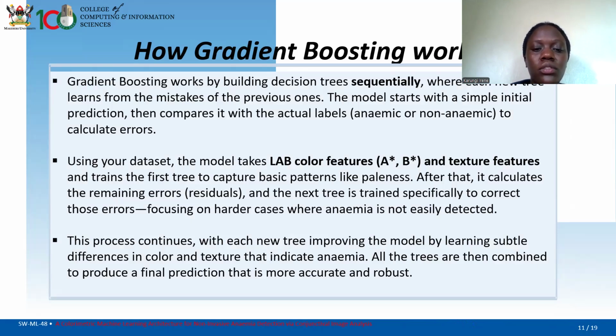So this process continues with each new tree improving the model by learning differences in color and texture that indicate anemia. All the trees are then combined to produce a final prediction that is more accurate.